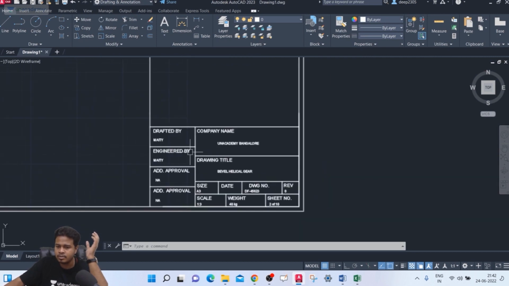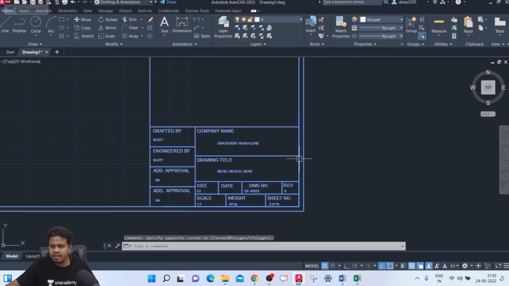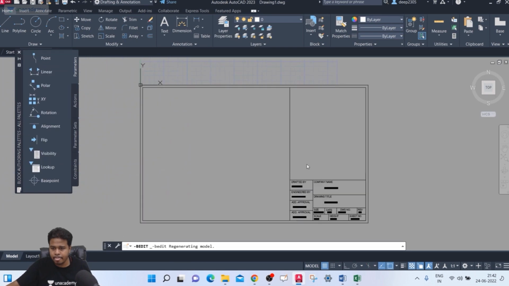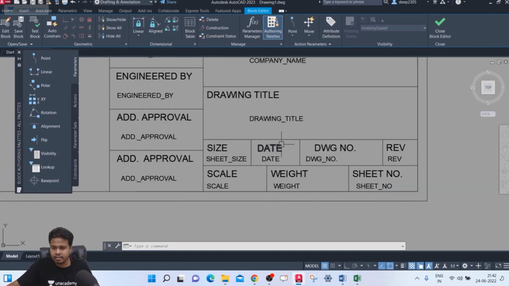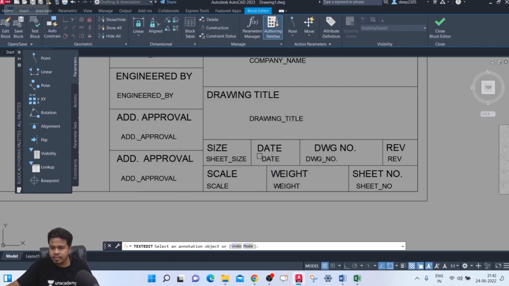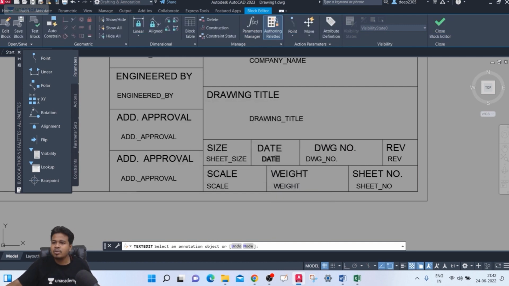So what we can do is right click onto this, select this and right click, go to block editor, select that particular title block and go to block editor. Once you go to block editor, double click onto this. We want to change this thing. So let's do one thing.